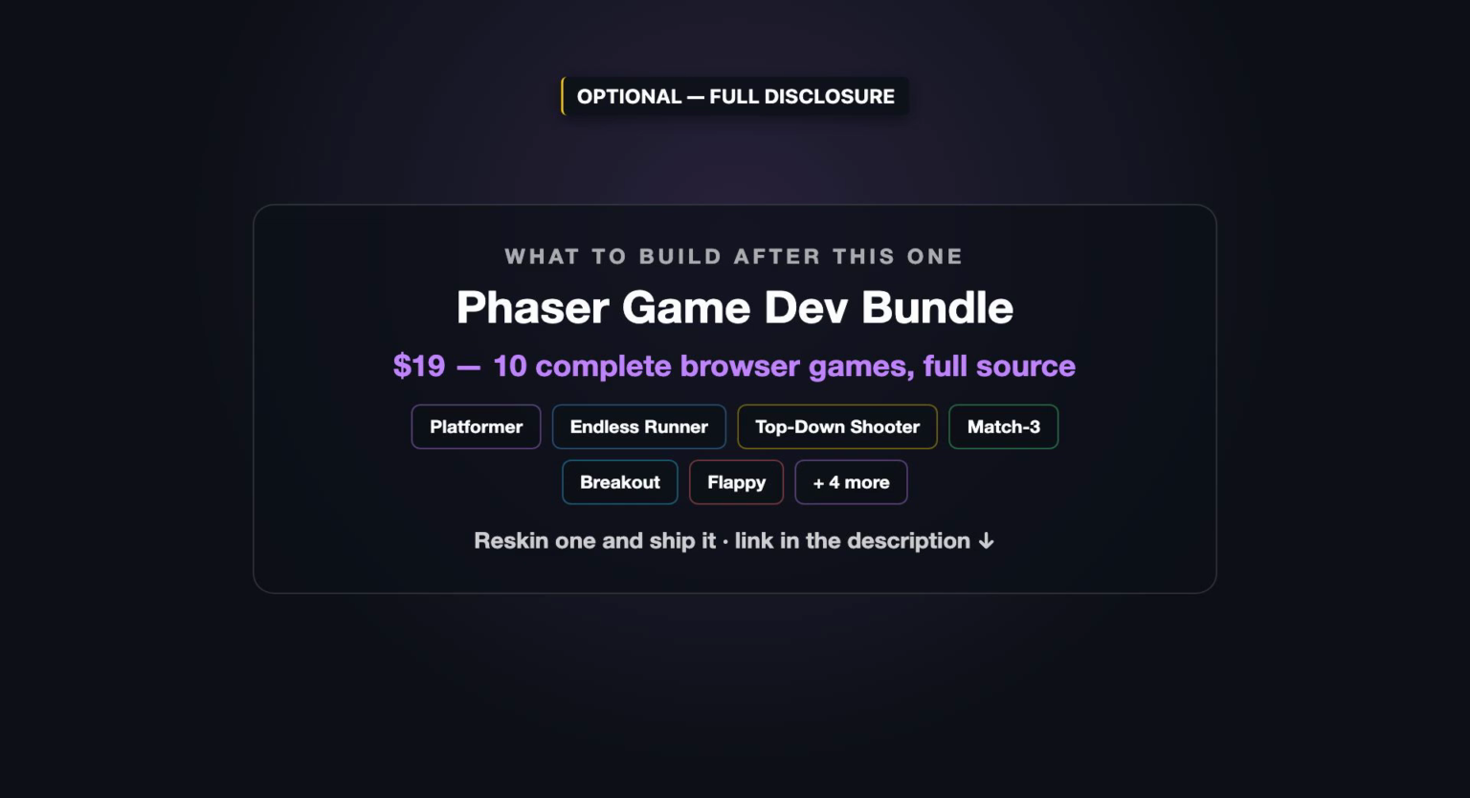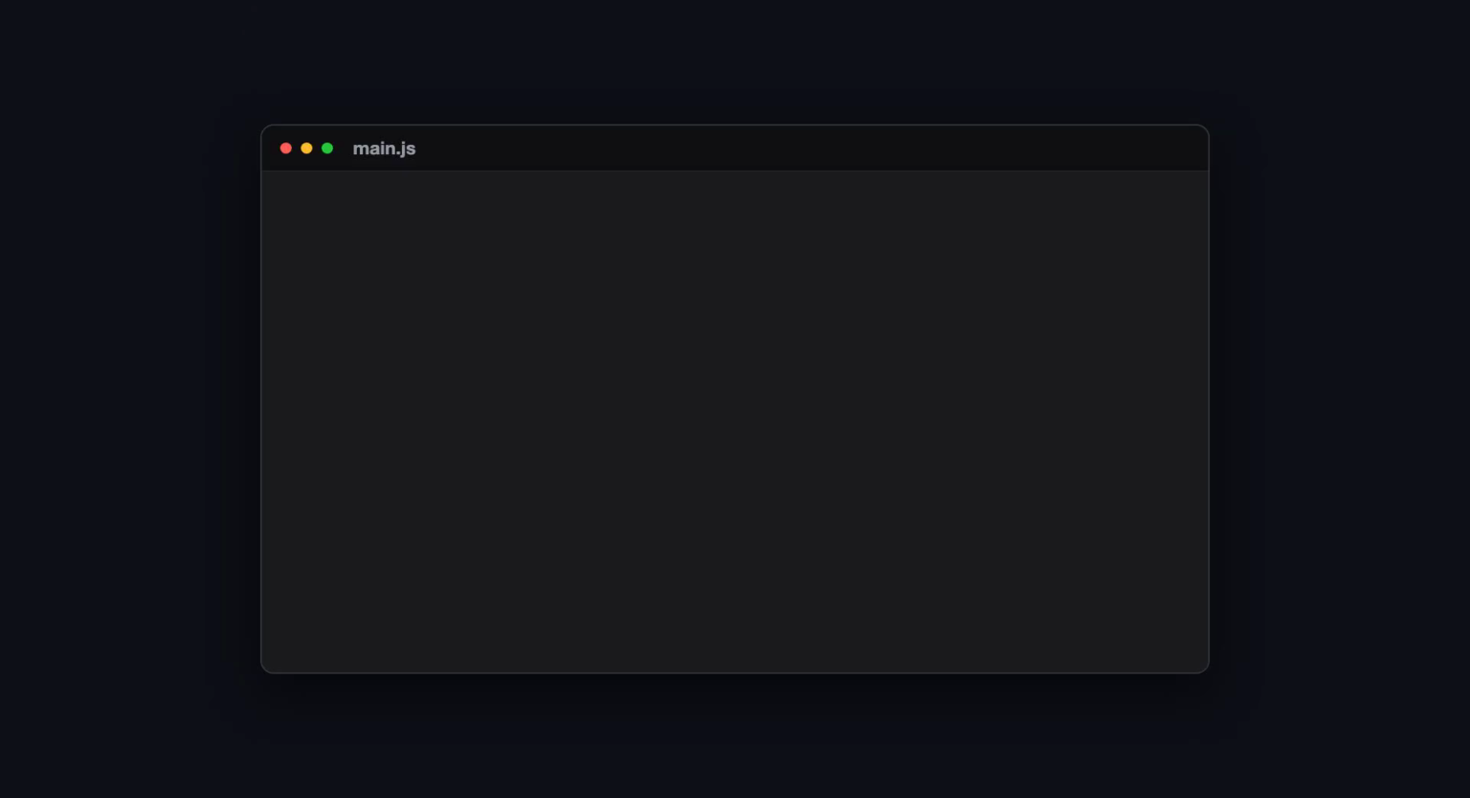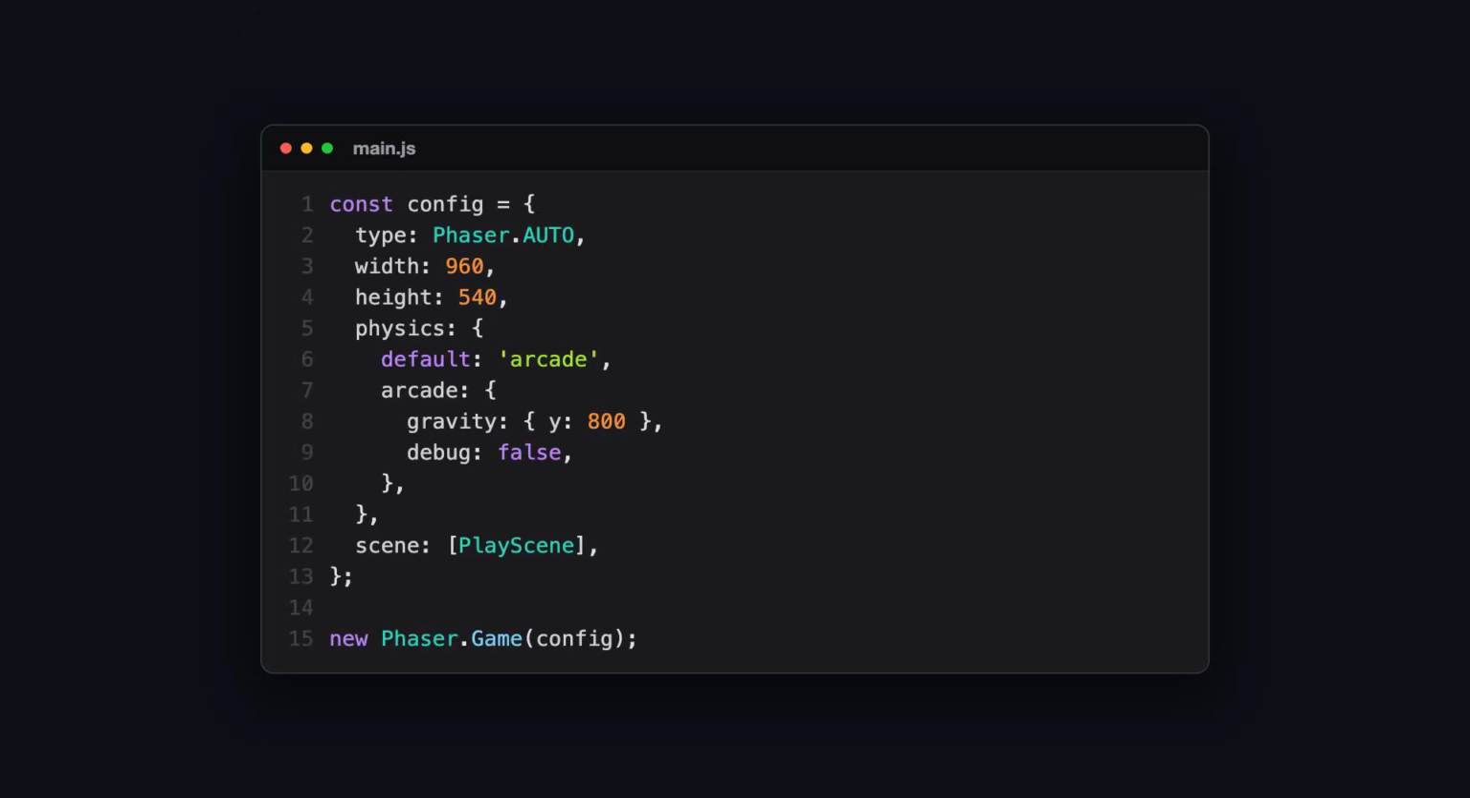Now, let's build a platformer. Every Phaser game starts with one config object, the control panel for the whole thing. Type is Phaser.AUTO, so it uses fast WebGL and falls back to canvas on its own. Width and height set the game size in pixels.